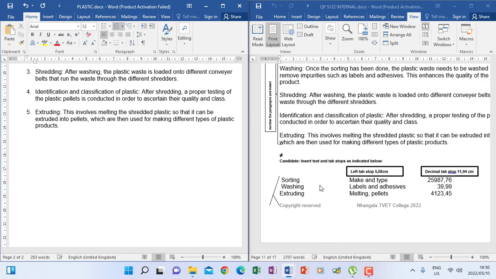But this is just not a normal text. This is a tab stop paragraph. We have to set these tab stops first. So we have a tab stop of left, which is 5.08, and a tab stop which is a decimal tab, which is 11.94. So this is how you do it. Before you type, you set the tabs.